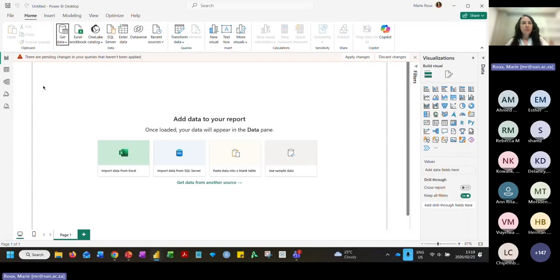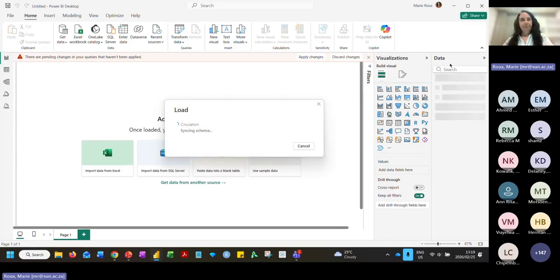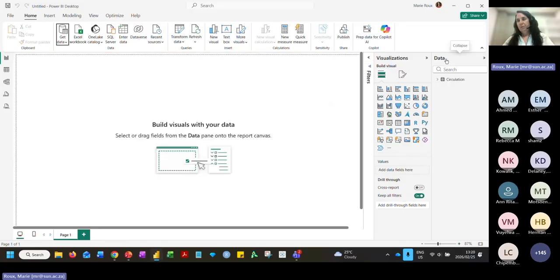And when you close and apply, then the data will be uploaded. You can see here on the right hand side, the data column is starting to open, and there is my circulation file now with all the different columns associated with it. Now I can start to build the visualization. So that is basically the process here.